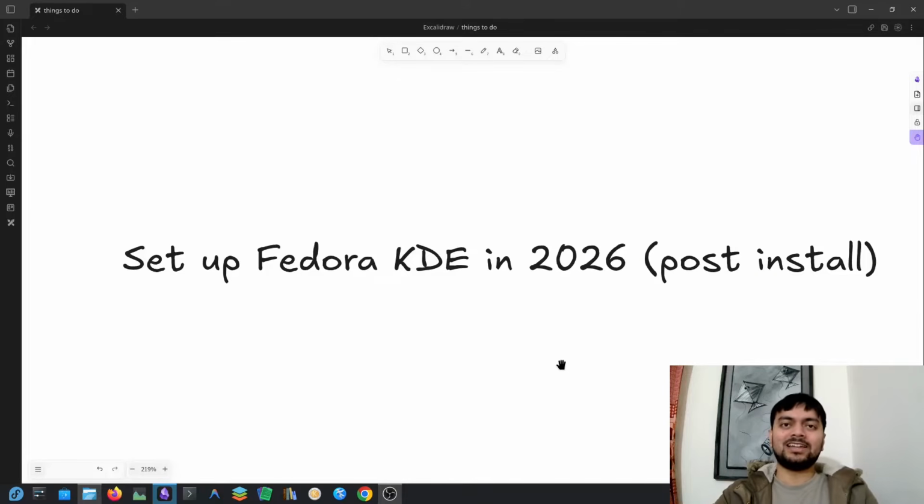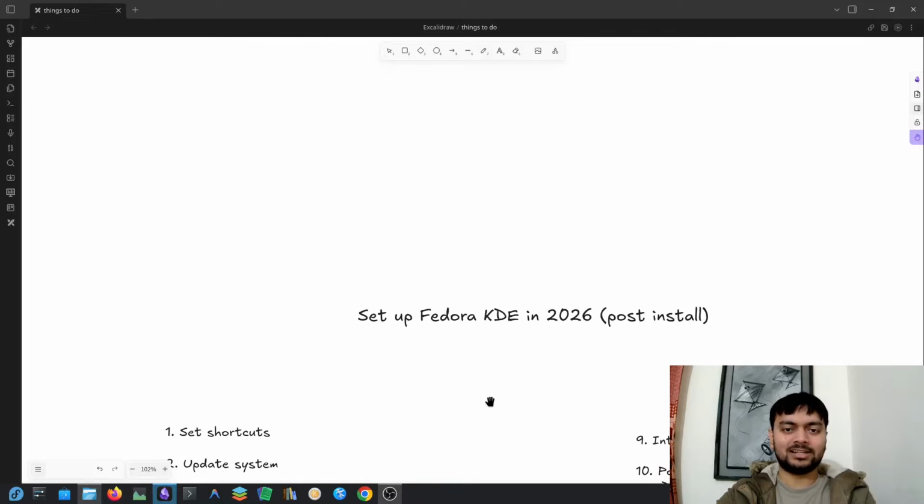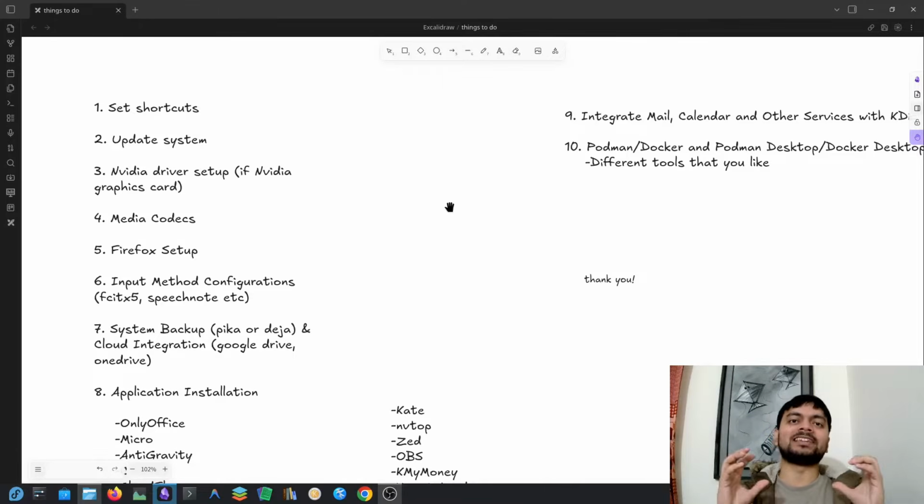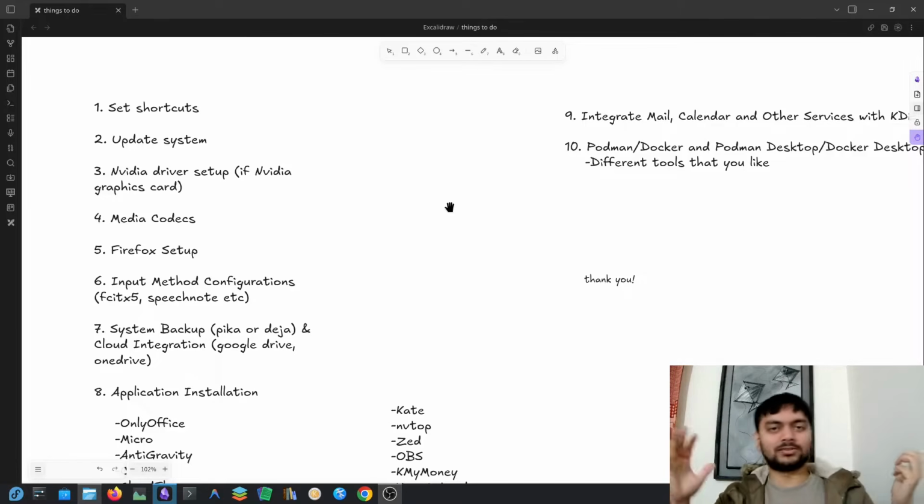Hello everyone. Today we're going to discuss how to set up Fedora KDE after we have completed our installation process, right? So the first thing we need to do is set up shortcuts, right? Because that's the thing that is going to drive our usage in all of the rest of the steps.